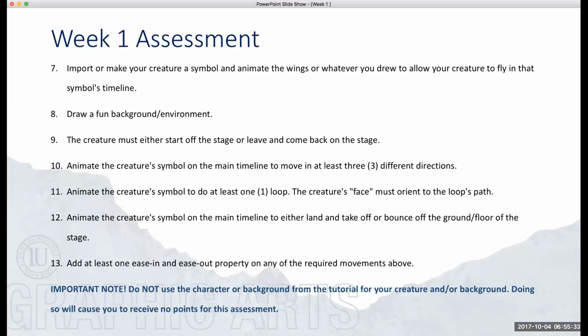You're going to animate the creature symbol on the main timeline to move it in at least 3 different directions. Animate the creature symbol to do at least 1 loop. The creature's face must orient to the loop's path.